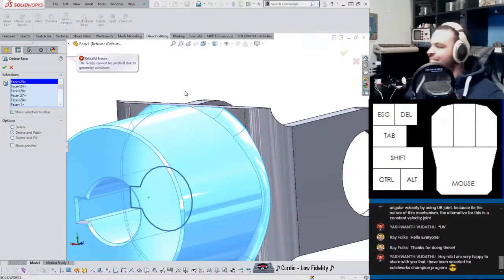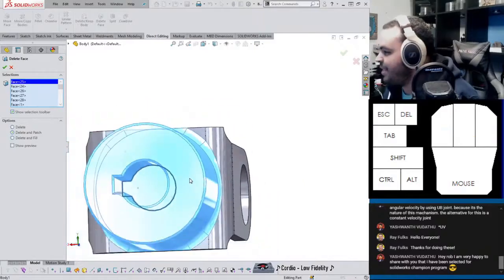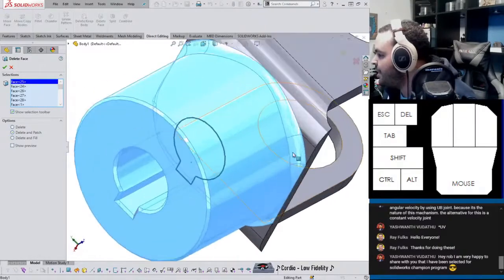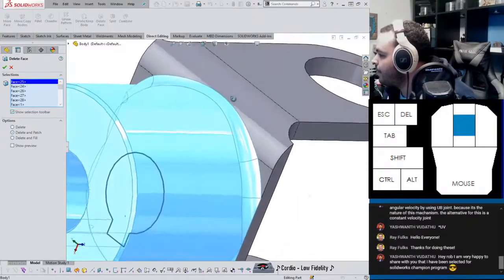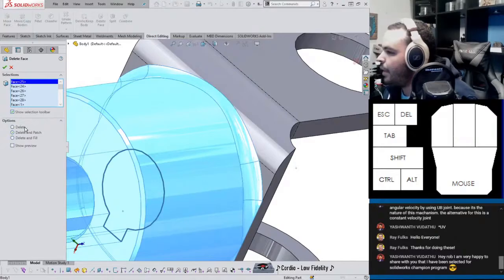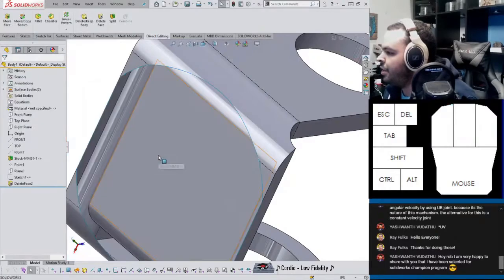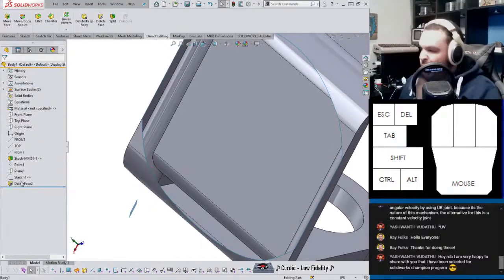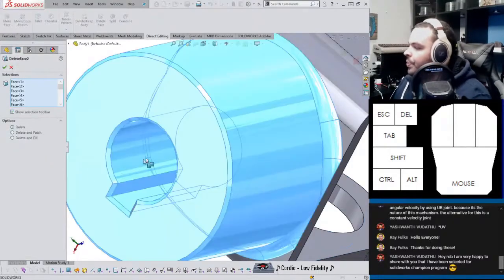No, faces cannot be patched due to geometry condition. Let me spin this around. Let's see. Alright, well, if I hit delete, does it leave anything behind? Surface, oh yeah.